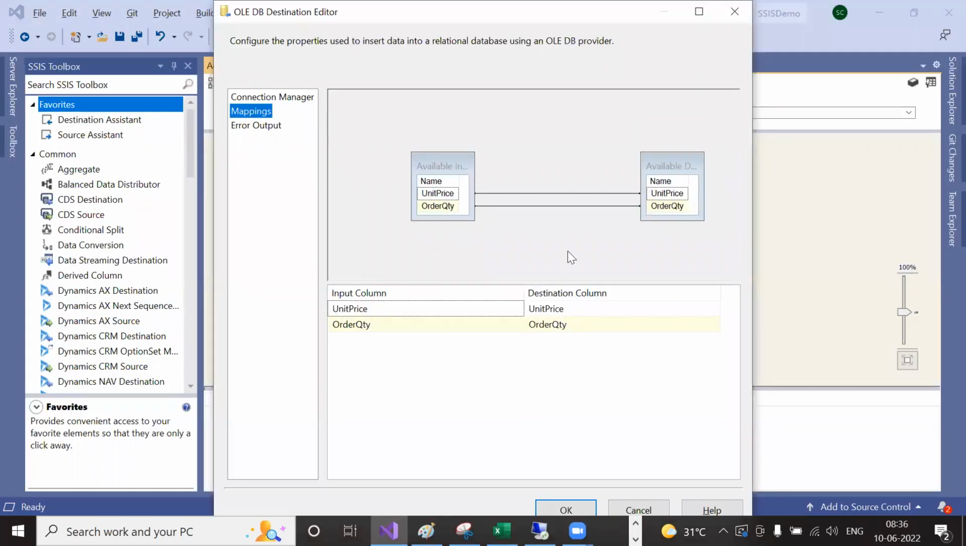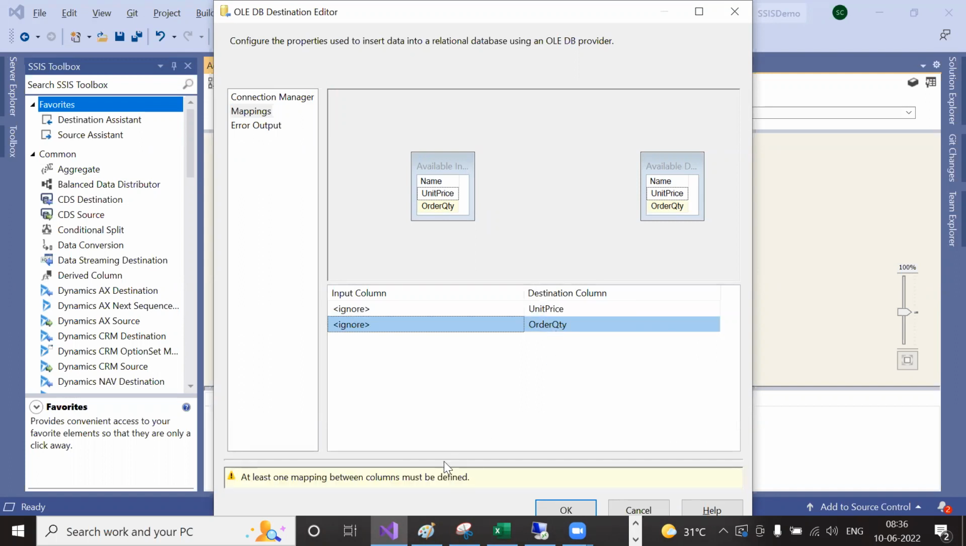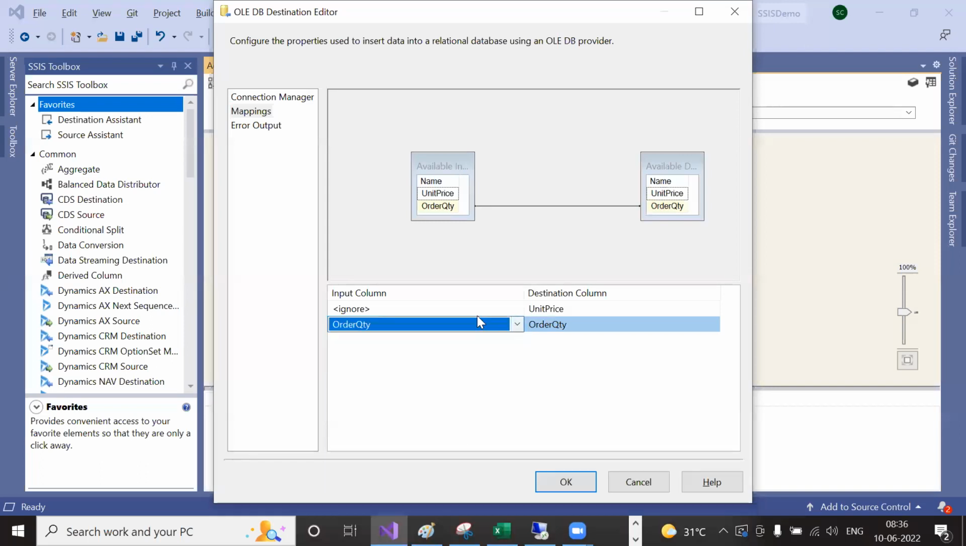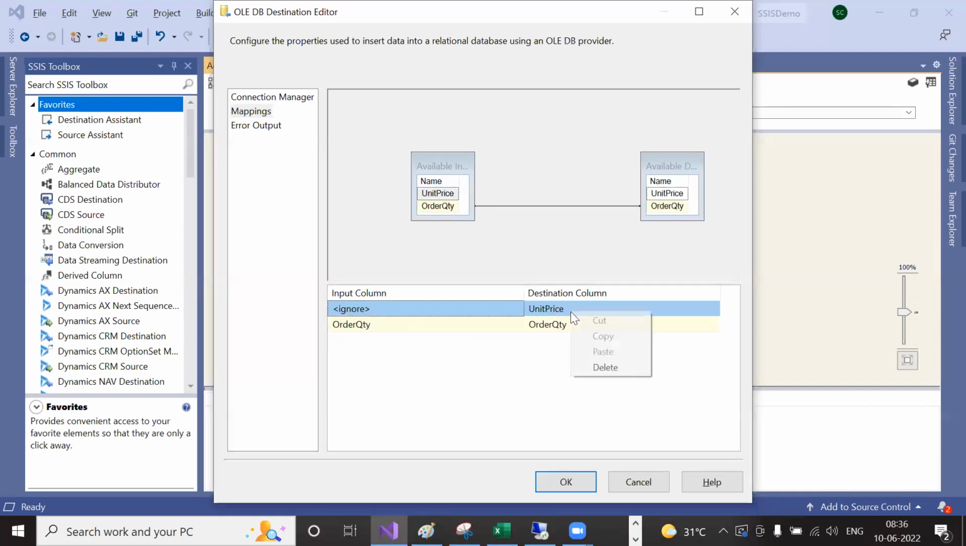You can arrange this column order also. For example, if you delete this one and then right click, delete it. Why is it not deleting? Probably we need to configure it from the beginning. You can also arrange this order, guys. At least one mapping should be there. Order quantity. Now delete this. Probably while configuration only we have to do it. First delete it and then arrange the order. Then it will come properly from order quantity to unit price.